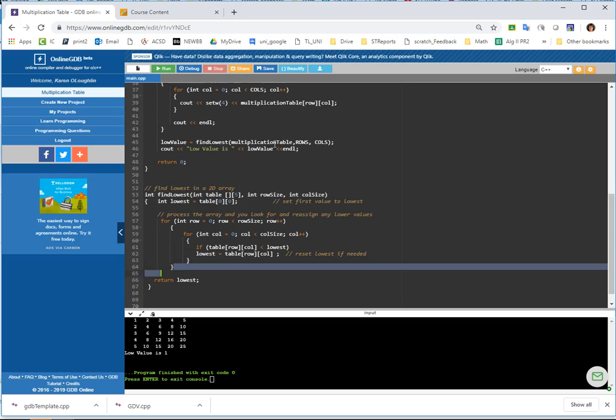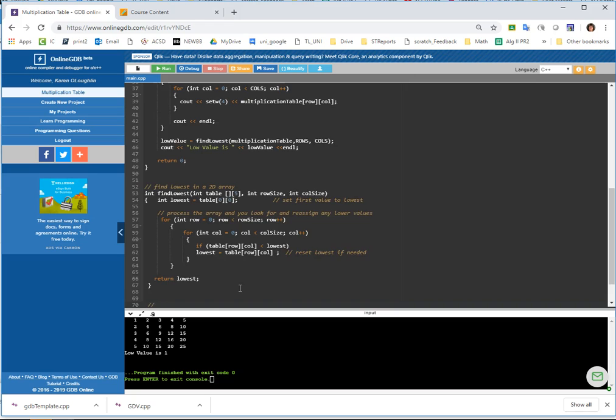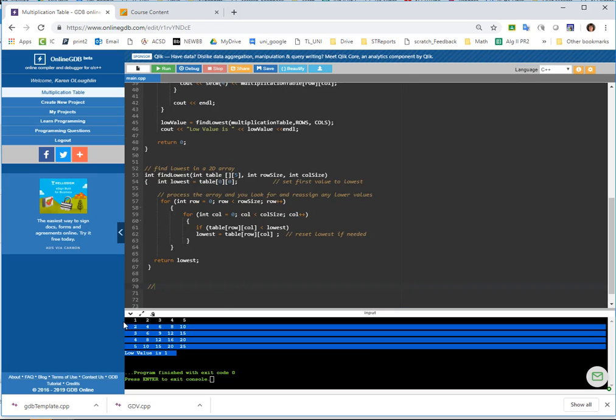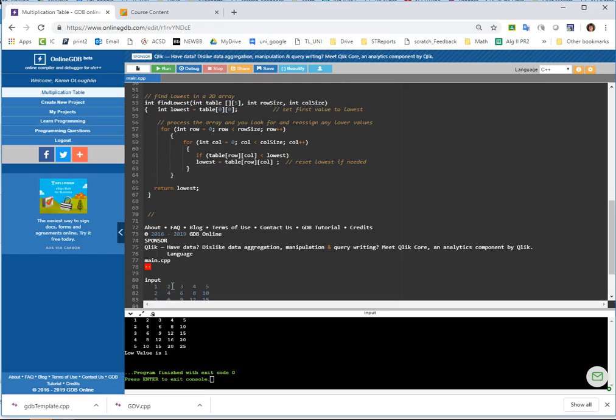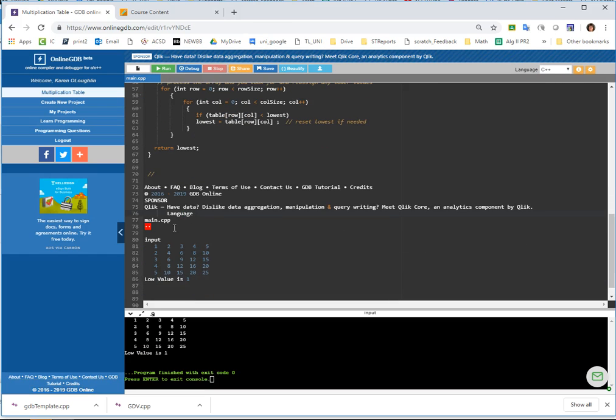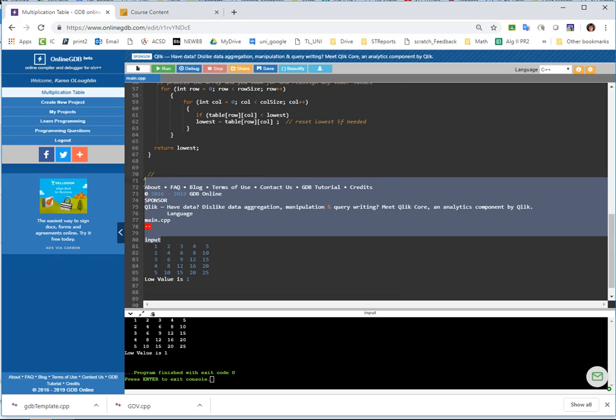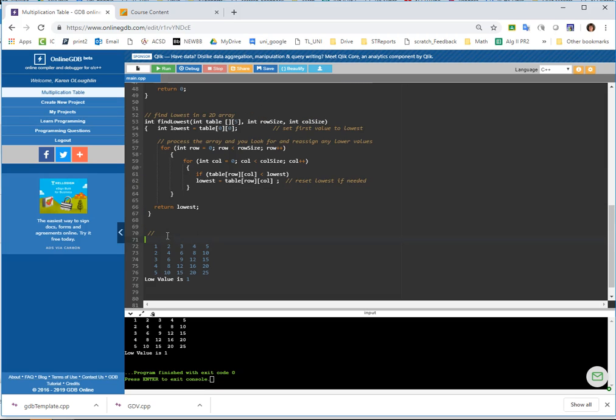Don't forget also, I do expect to see the execution of your code pasted below. So if I highlight this code here and I right-click copy is how it works on this GDB compiler. Delete out all of their extra copyright stuff, and then I have to comment this or put it in a comment block. That will tell me what your output was.